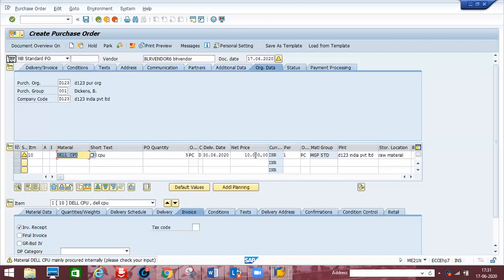So info record needs to be maintained in real time. For each and every material we will maintain the price and vendor combination. But maybe in practice time, if you don't want to create it, you can go directly to the purchase order and maintain the prices directly. It's not mandatory in practice, but in real time it is mandatory.